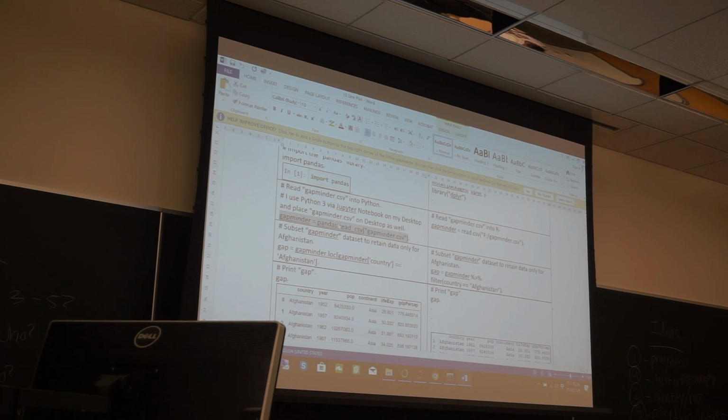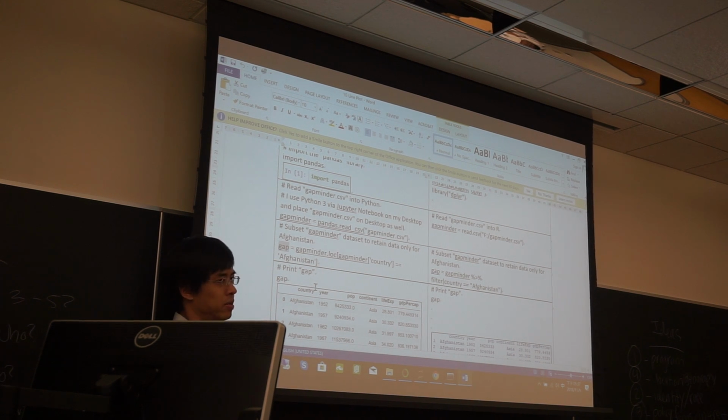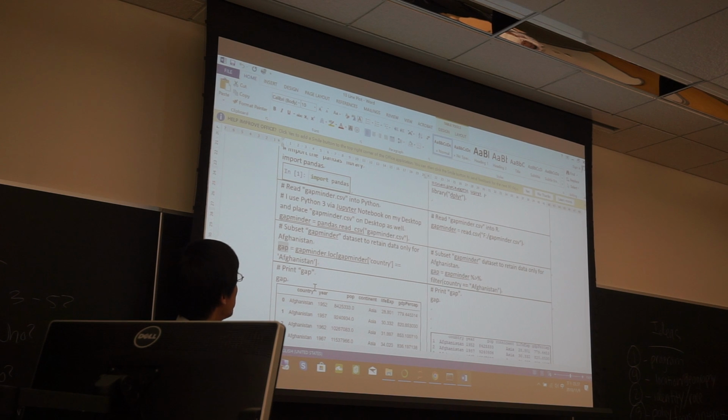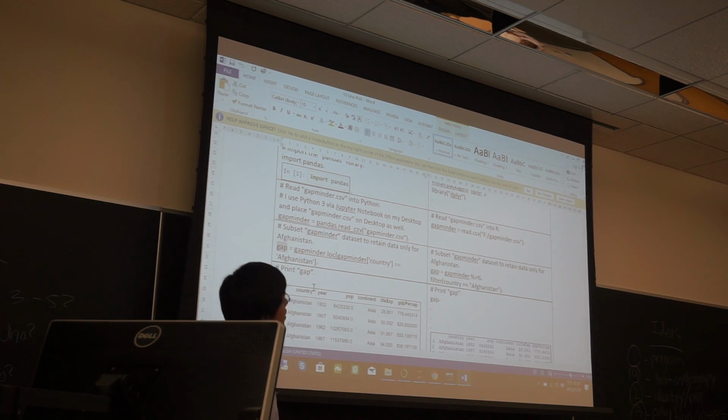Okay, the next step, we want to create another data set, but this time the data set will only contain one country, Afghanistan. What does it mean, gap? Gapminder? You don't need to name this as gap, you can name it whatever you want. Gapminder is just the data set name.